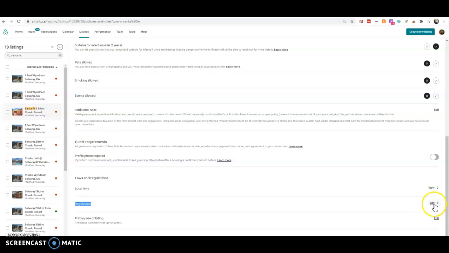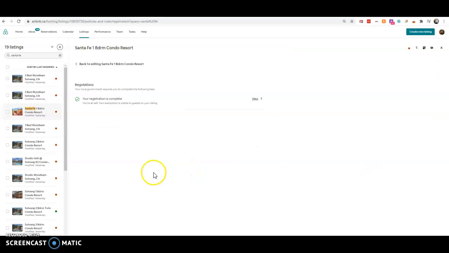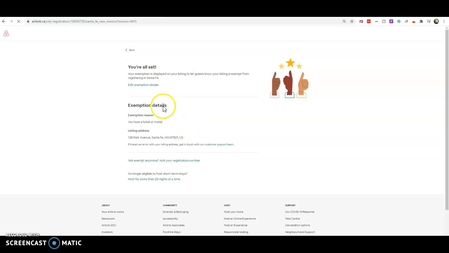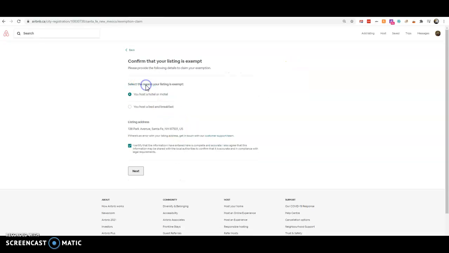So policies and rules, regulations. Click on the edit here. And then you'll see a registration part here where you can claim your tax exemption. I've already done mine, so that's why there's a check mark. But pretty much you'll click on it and then you'll be brought up with this screen.